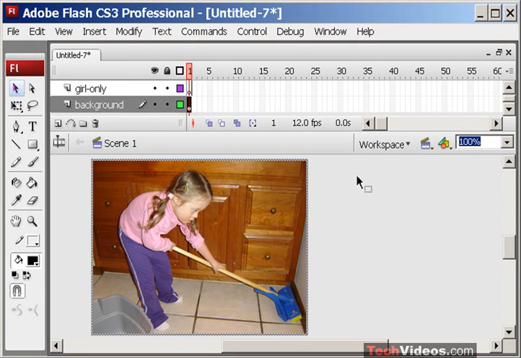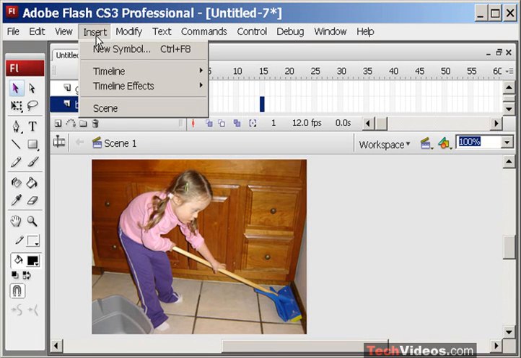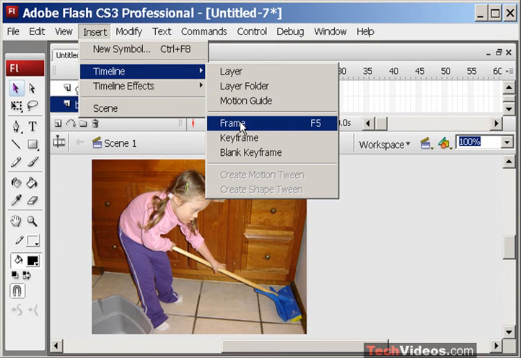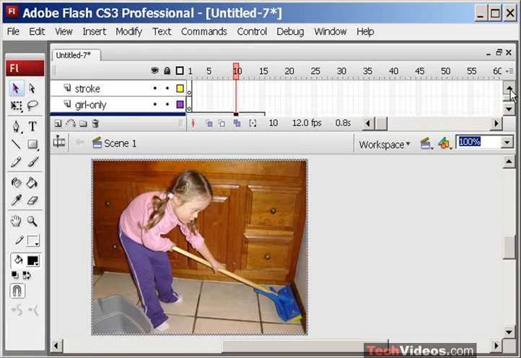Okay, at this point, let me just highlight, maybe a frame F15 here, and I'm going to insert some frames. I can press F5, or I can come up here to Insert, Timeline, and Frame. And so now whether I'm on frame 1, 5, 10, etc., that girl in the background will be visible.